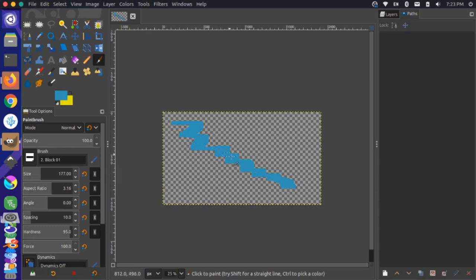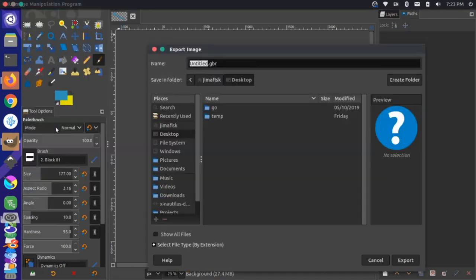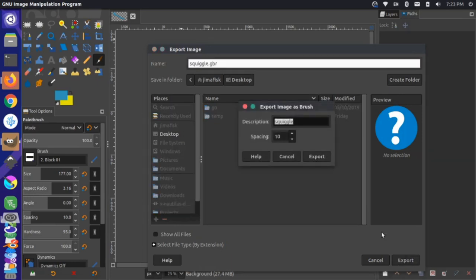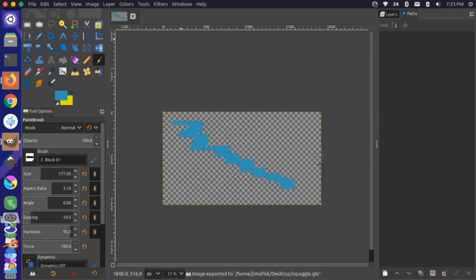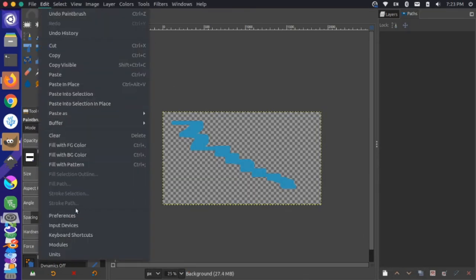We can simply export this image now, since it has a transparent background. So we'll go to File, Export As, and we'll name this squiggle.gbr. Since this is a .gbr file extension, we can import this as a brush into GIMP. So let's save this on our desktop, and I'll export that.